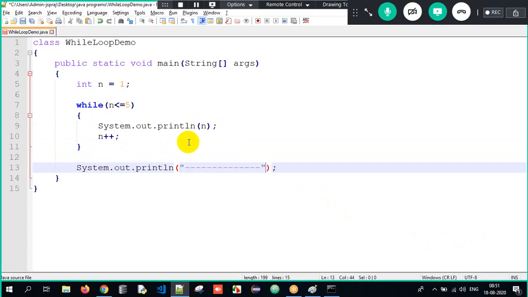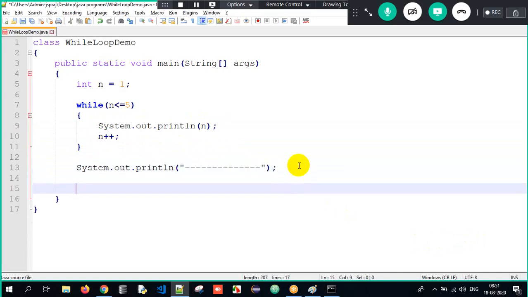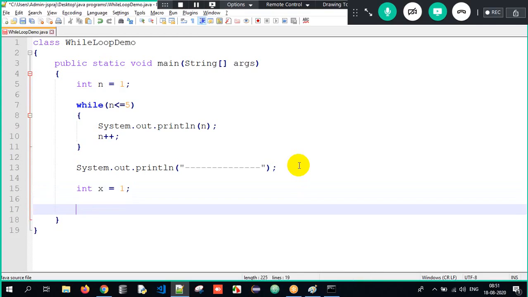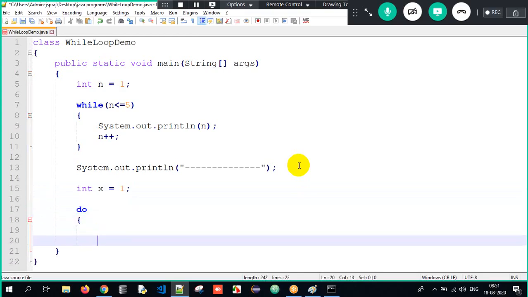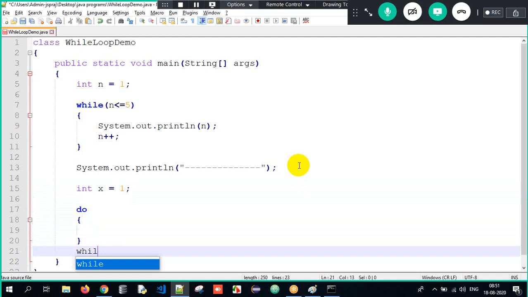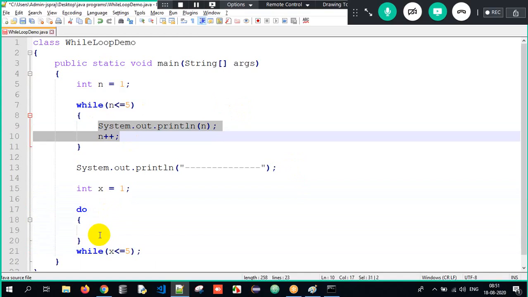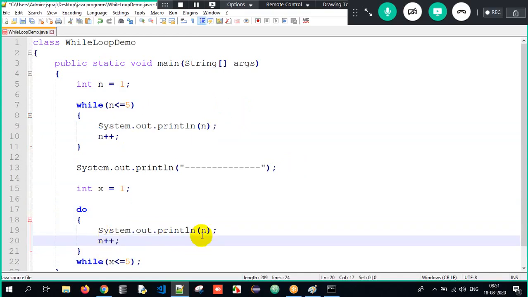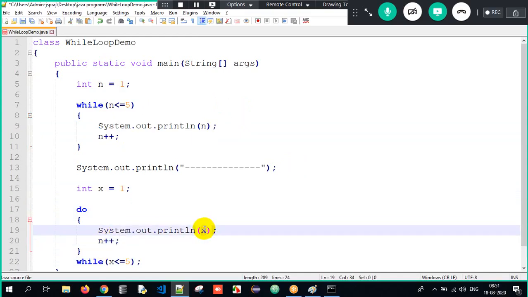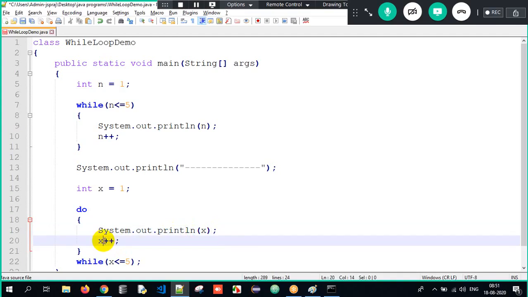So now how am I supposed to do it here? First, I will have one variable, int x equals 1. Now I have to open curly braces, close, and while, okay, while what? Until x is less than or equal to 5, you keep on looping. Here I have to write the same logic: print the x value, and then x plus plus. I'm working around with x here.